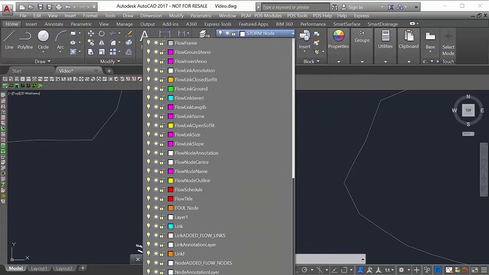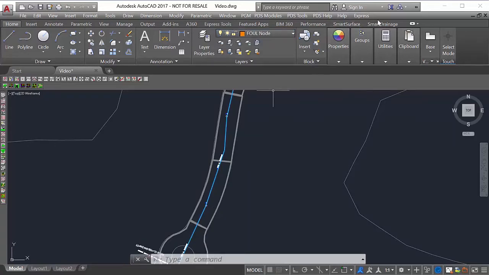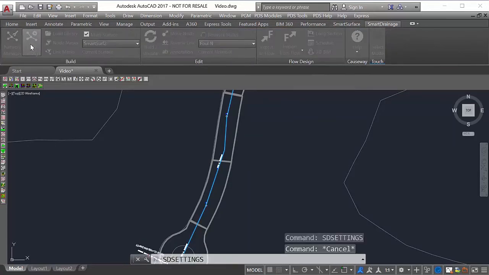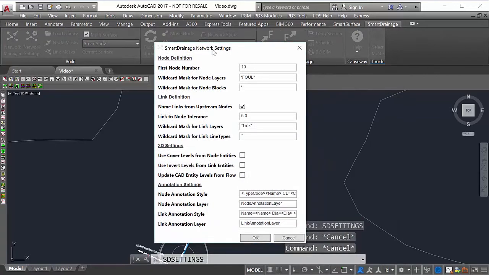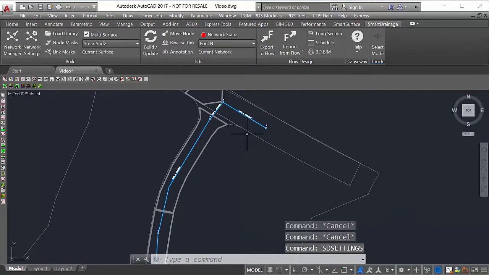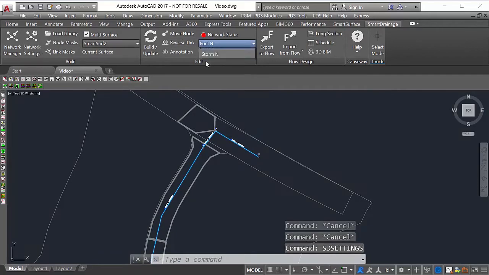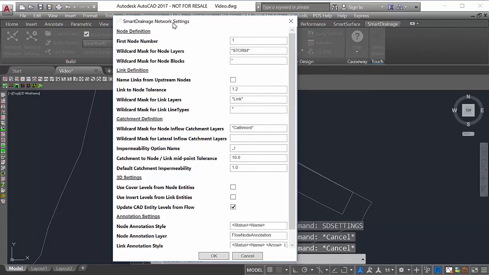If we set the node's layer mask to star storm star for the storm network, then the foul manholes will be ignored. For simple layouts, it is possible to put nodes, links, and catchments on the same layer and leave the mask as star. Smart Drainage will still be able to identify and build the network for you.